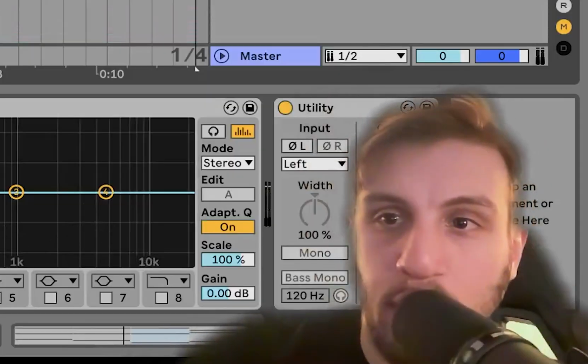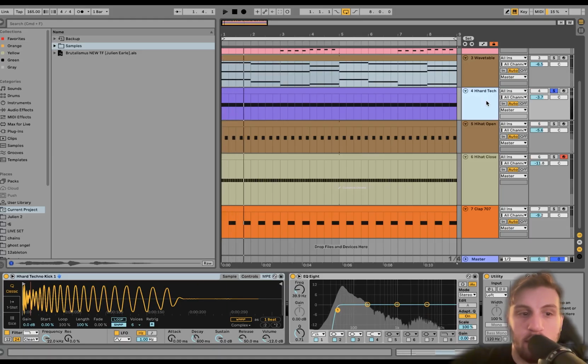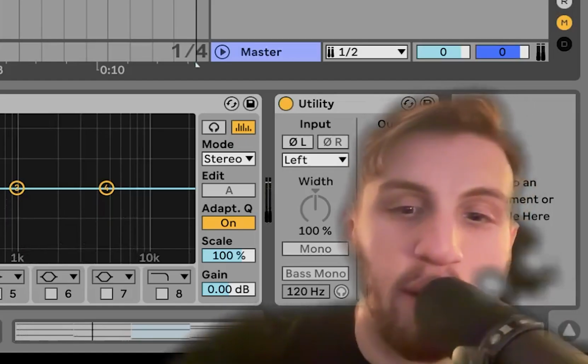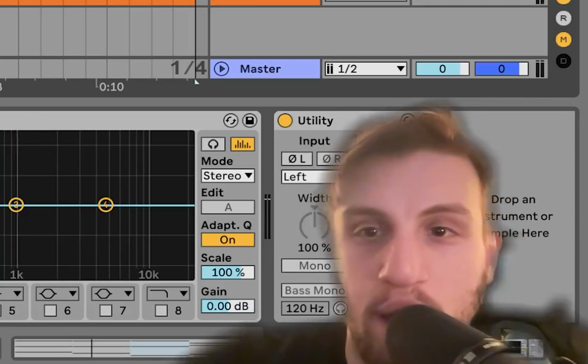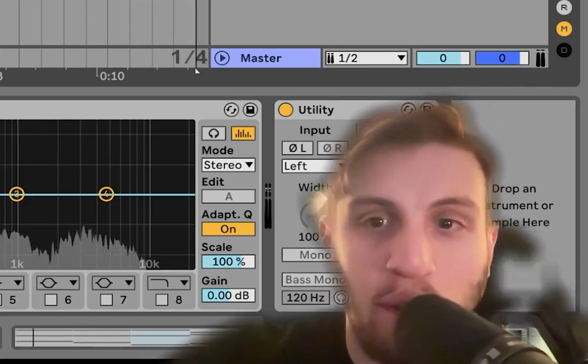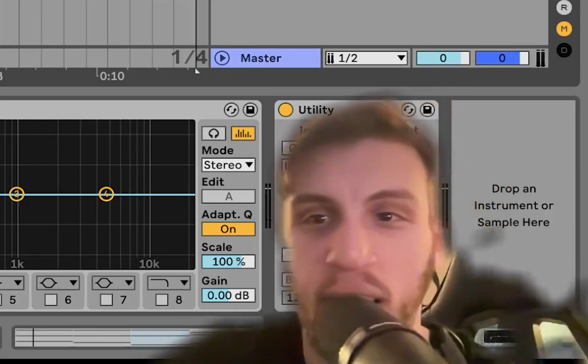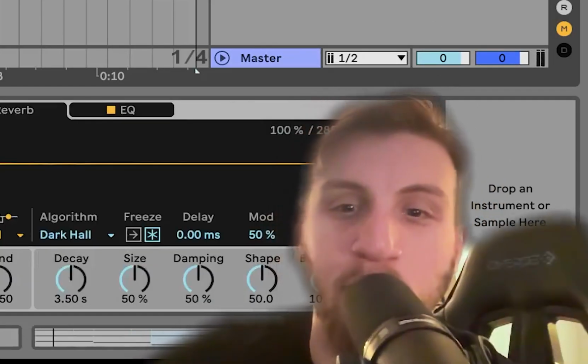Nice punchy kick. It's like a hard techno kick. I've got a bit of subcut and then converting it to mono. I always like to make sure the kick is in mono because it will make it hit better and you won't have as many issues later.